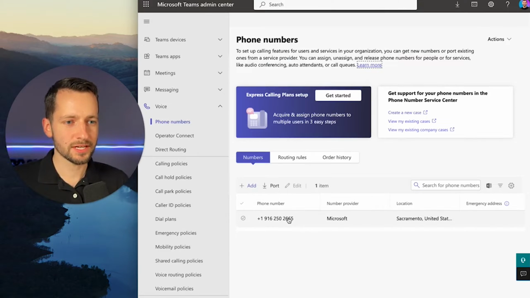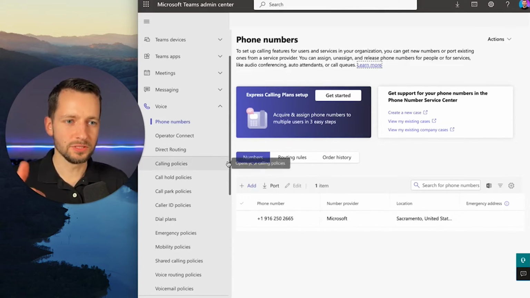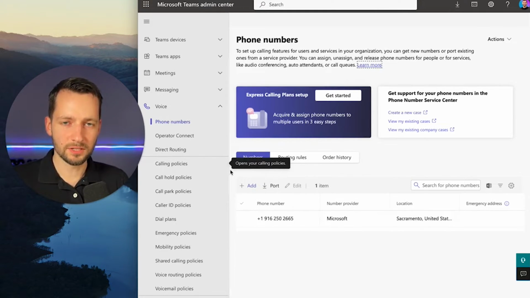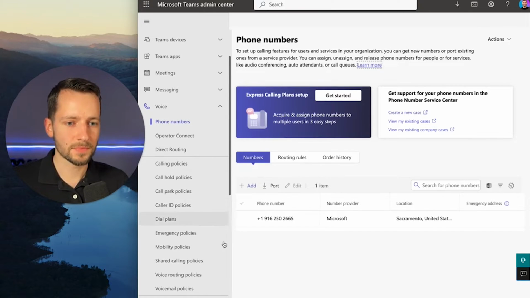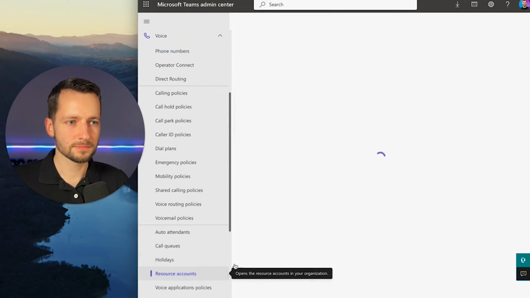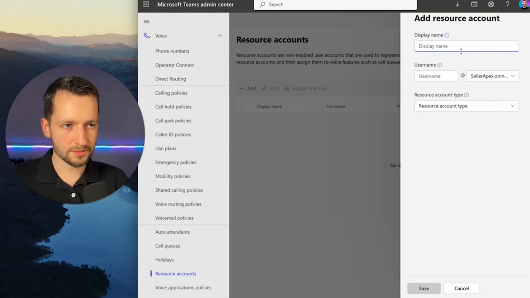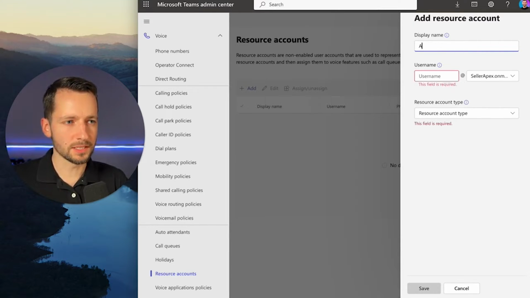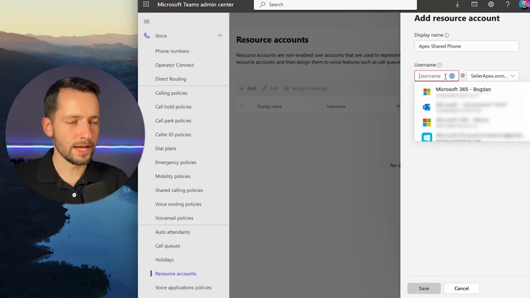Next, we will create a resource account. And again, that's just because you need one in order to set up an auto attendant. Each auto attendant or call queue needs a resource account. So that's what we're setting this up for. Again, in the Teams Admin Center under voice, we scroll down all the way to resource accounts. Again, this is going to be used for the auto attendant. So I'll probably just call it something short for your business and then share the phone, something like that. And for the email address, I basically do the same thing and just at the end, append it with RA for resource account.